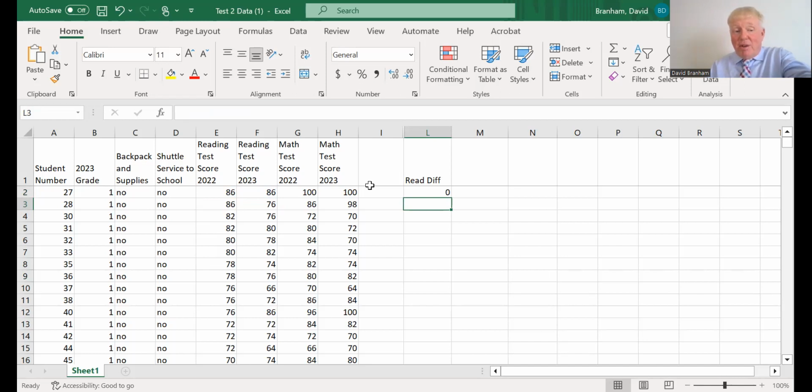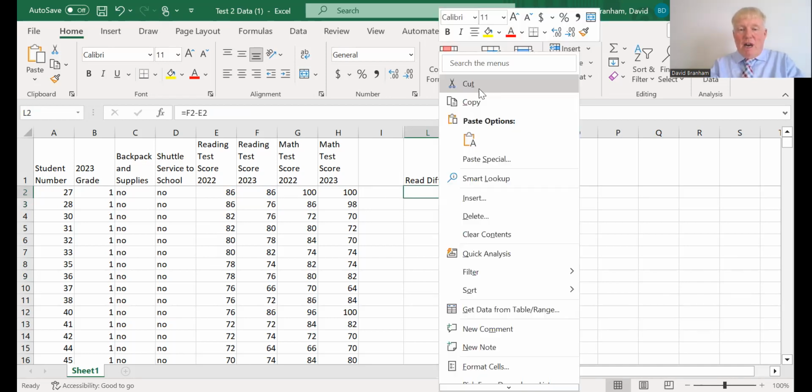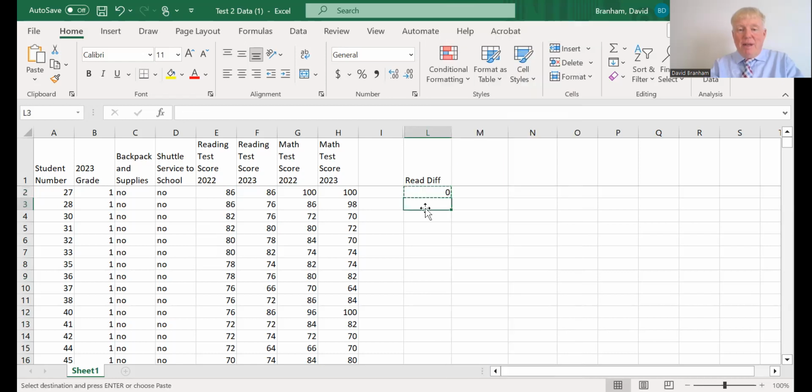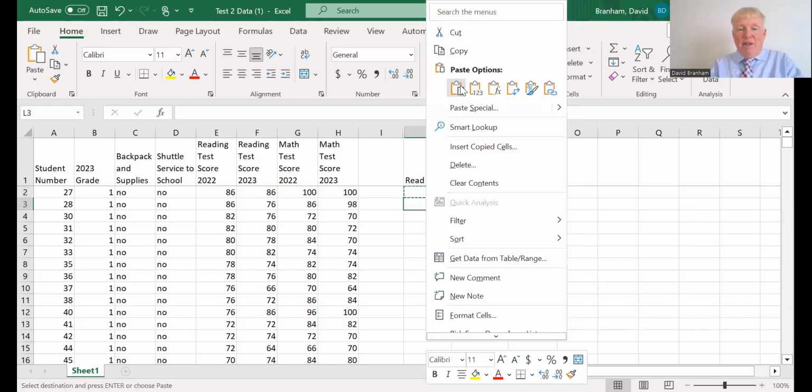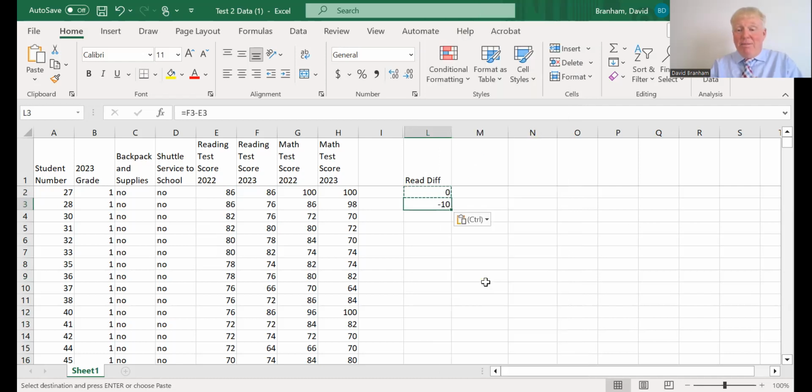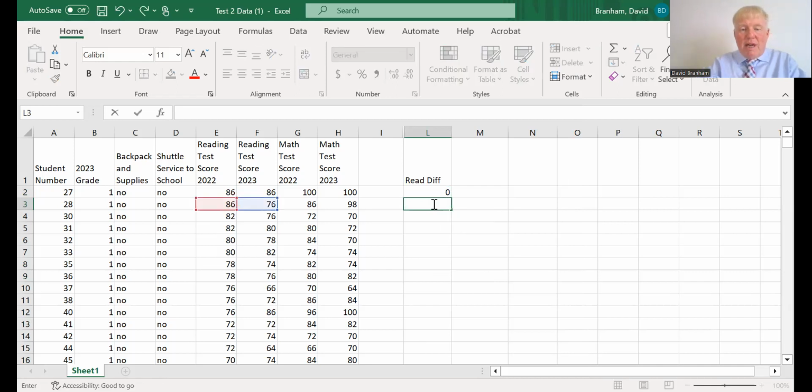So you see the second student had a score of 86 in 2022 and then 76 in 2023. So if we look, I'm going to just copy from the top and paste, and you'll see it's minus 10. So the student's score went down 10 points from 2022 to 2023. That's the reading differential.